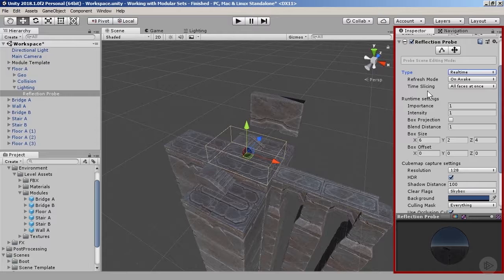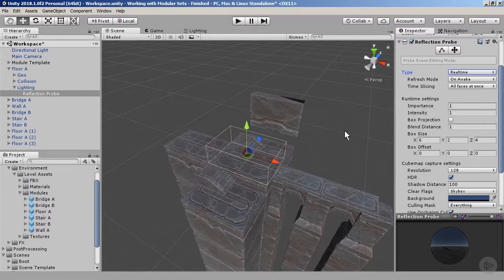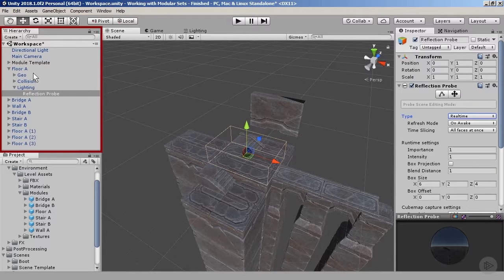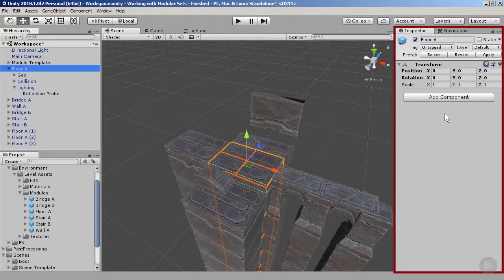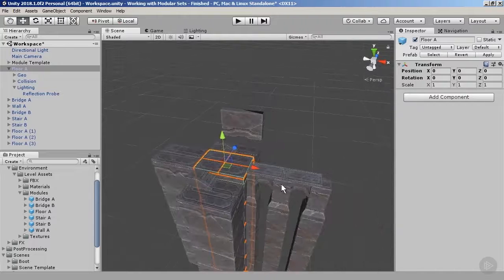So again, what this will do is at runtime, whenever the game is run either in the editor or in a build, this probe will simply render the environment around it and then apply that lighting information to any objects moving around. Okay, so that looks like it should be fine. Let's go ahead and select floor A and again apply this change. And then we'll do the same thing here for the other objects.